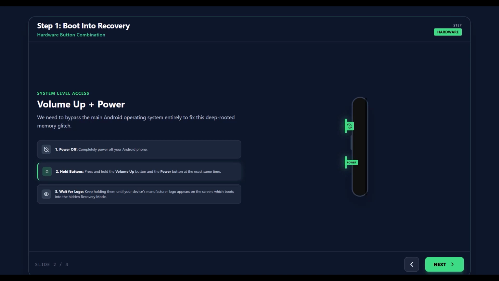Finally, if the setting is completely grayed out or your phone keeps resetting back to 1970 every single time you reboot, a deeper system glitch is causing the memory wipe. Completely power off your Android phone.